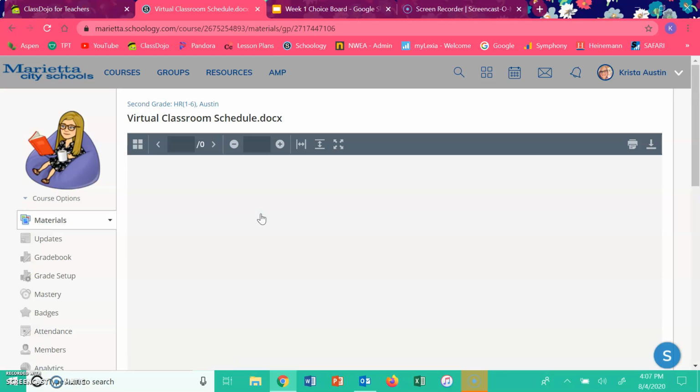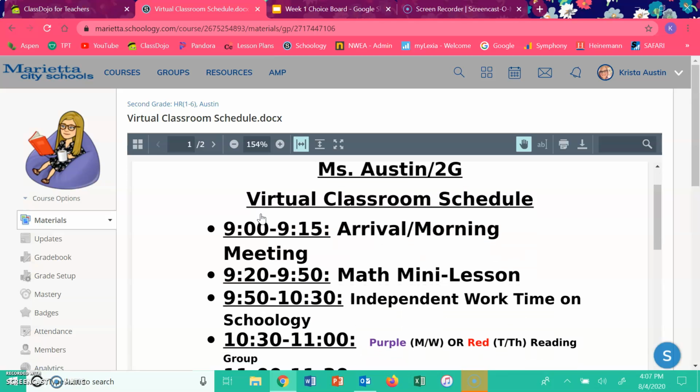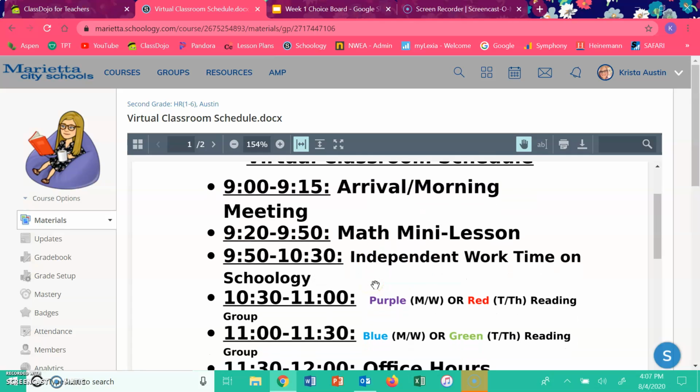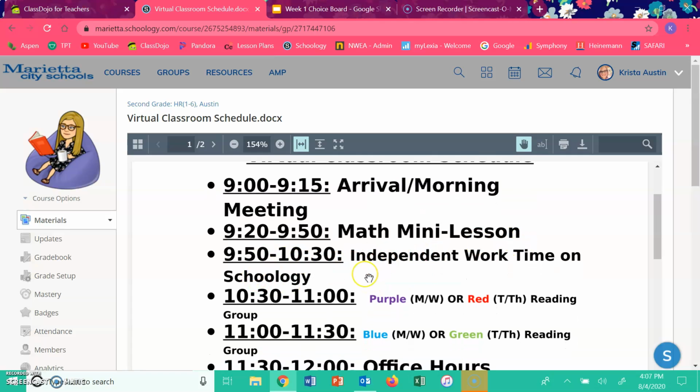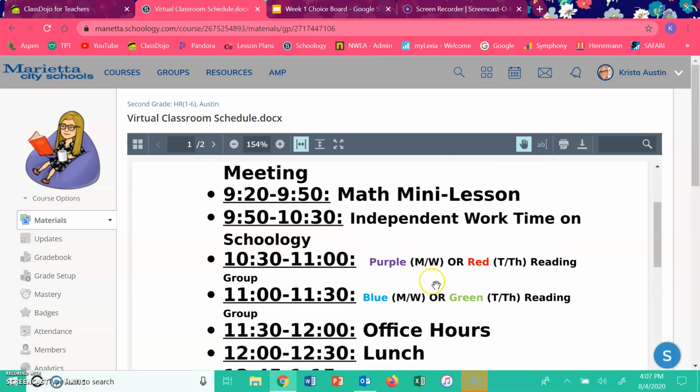So while they are working on Schoology during independent work time, you'll notice there's some small groups. These are our math small groups that we're going to meet at different times. So you'll notice the purple group meets at 10:30 to 11 o'clock on Monday and Wednesday. The red group at the same time on Tuesday and Thursday. The blue group meets on Monday and Wednesday at 11 o'clock. And the green group meets on Tuesday and Thursday at 11 o'clock.